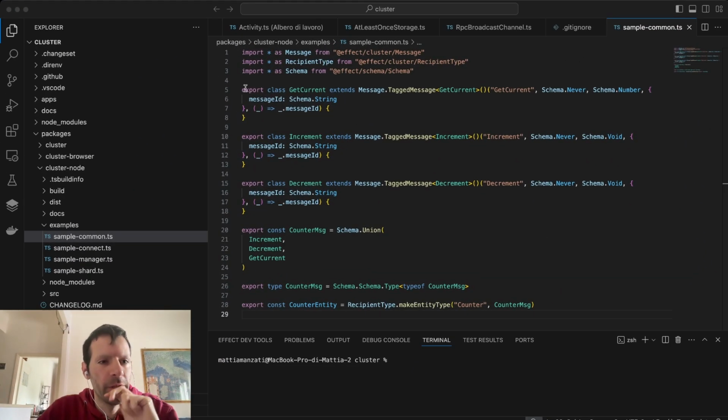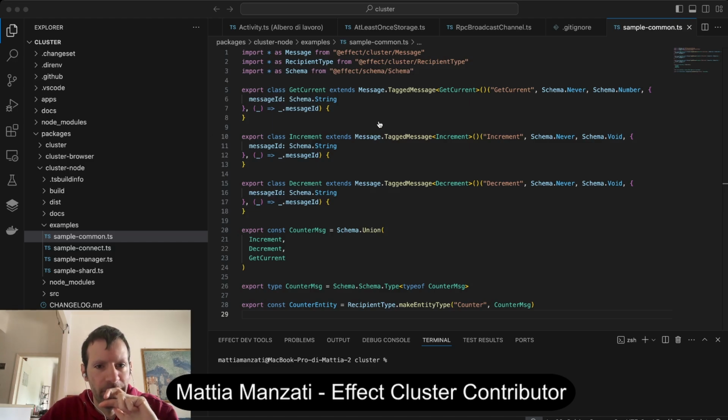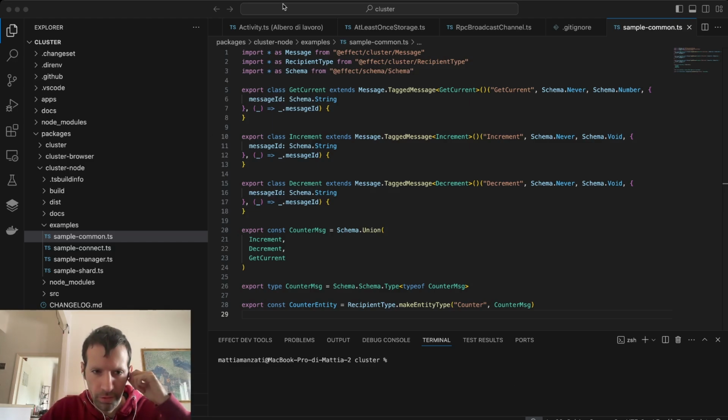So today we're gonna go back to Effect Cluster as always. I want to fix some stuff. Yesterday we worked a lot over JSDocs, and today I wanna fix a lot of things. And let's see what we can do today. Okay, I wanted to start from something very simple.